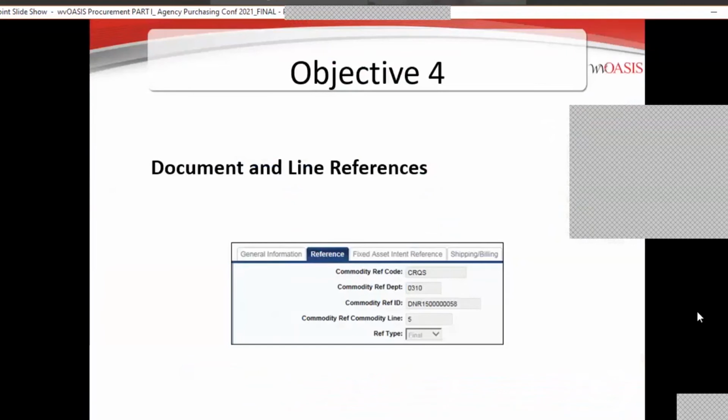Okay, let's talk a little bit about document and line references. I want to talk about that early in the process so that you can understand the importance of those references as you progress through the various procurement stages, going from one document to the next.